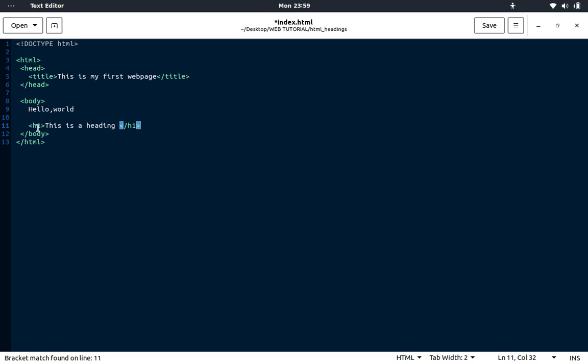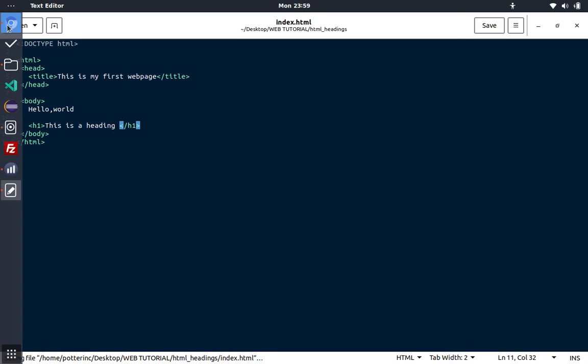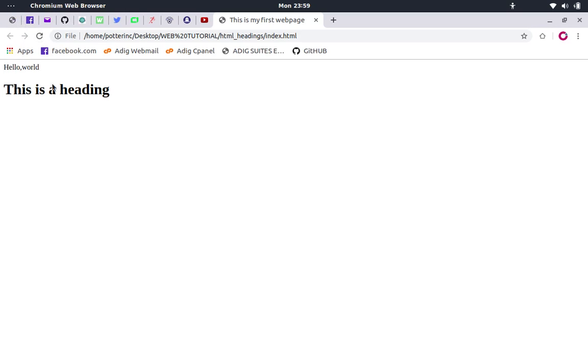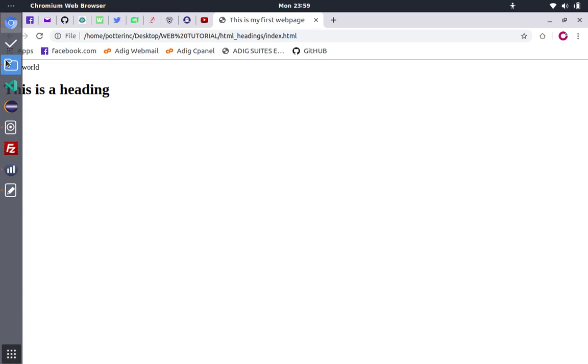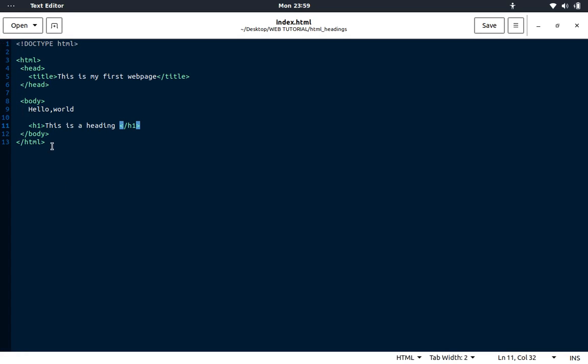So if I write "this is a heading" inside an H1 tag and I click save, this is what's going to happen. It's going to give me a big heading. You see, H1 now gives us bolder text, and the font size is increased. Now I'm going to show you the difference between heading 1, heading 2, heading 3, 4, 5 and 6. To save time, I'm just going to copy this text and paste it.